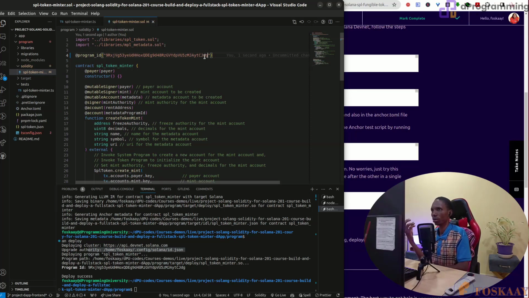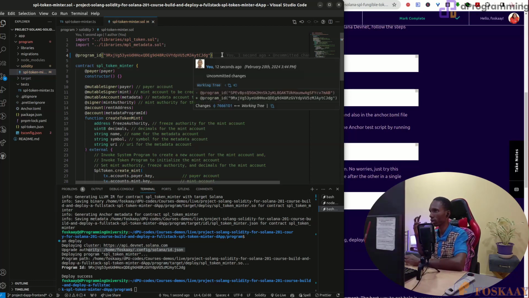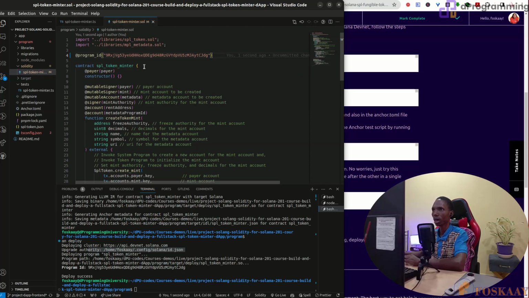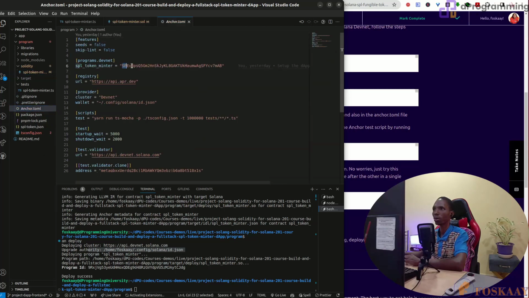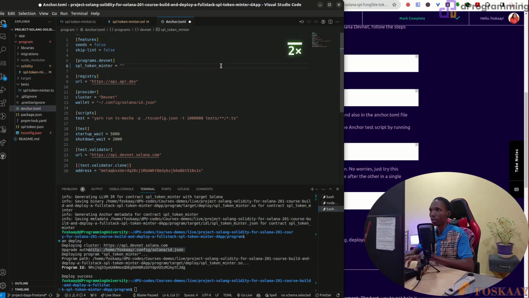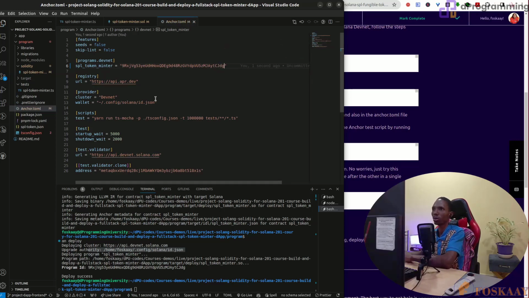It's just like when you do it on Ethereum as well, you have the wallet or ID for your smart contract. So here we have it now. You also go to the anchor.toml, then we'll put this here, because without the correct ID, it won't work well.